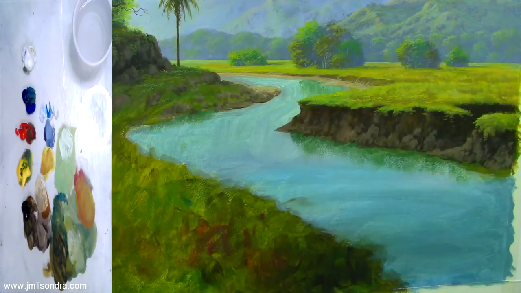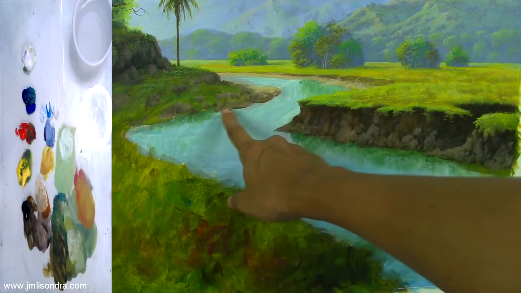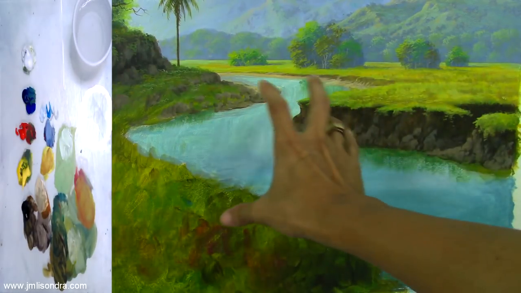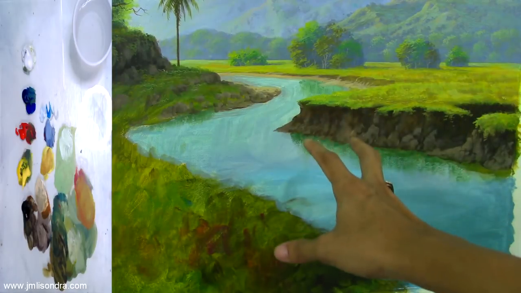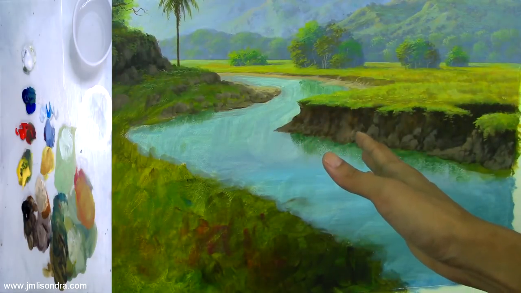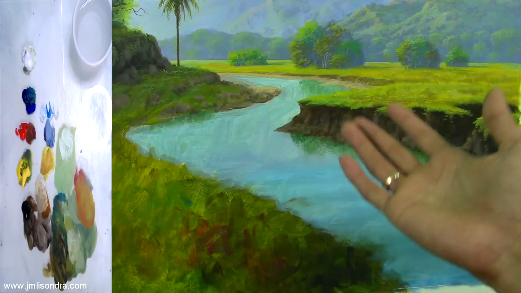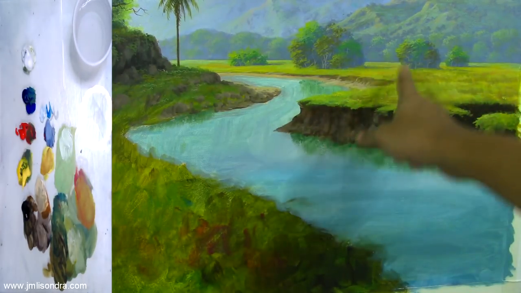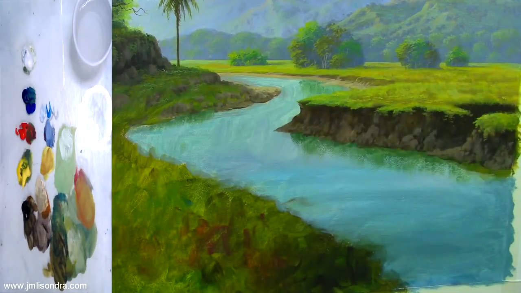Okay, so in this part of the tutorial, I'm going to focus on painting the water reflections here. I'm not sure yet what I will add on the river, but for now I'll just focus on adding the reflections. Maybe I'll just put some houses there or whatever comes to my mind. Okay, so let's start now, and here I have the materials on the left side.